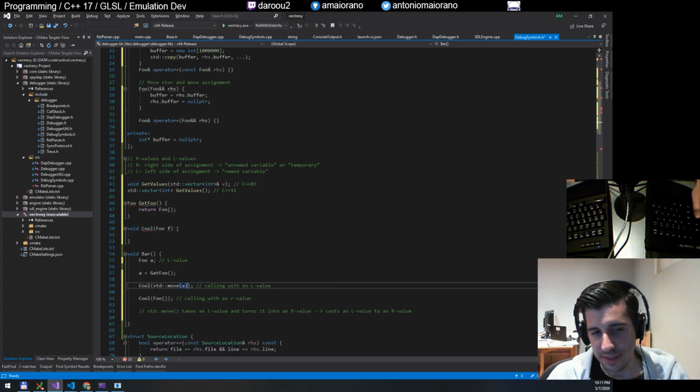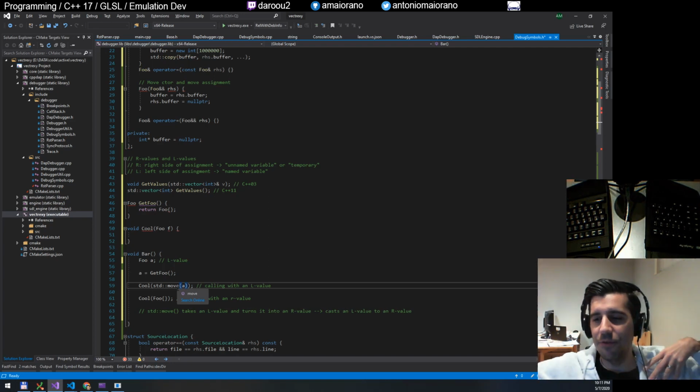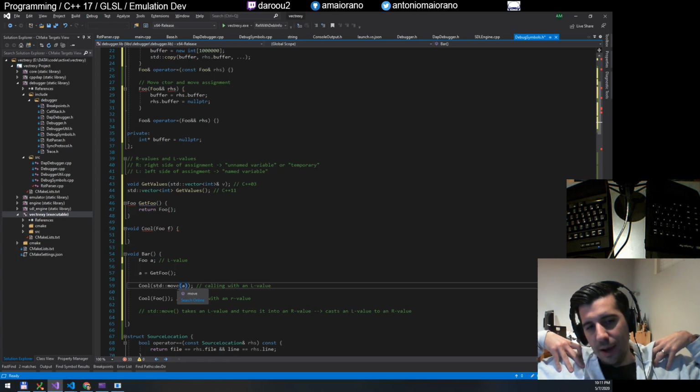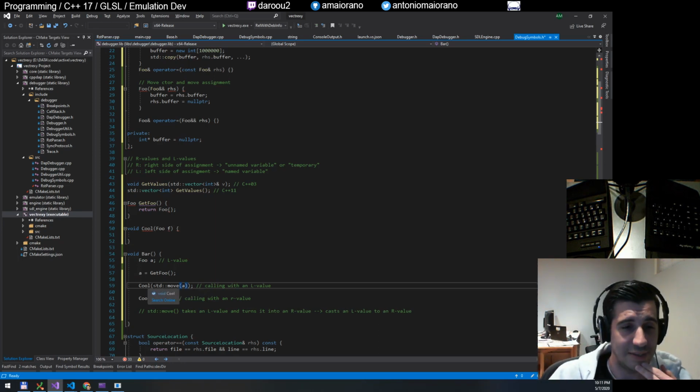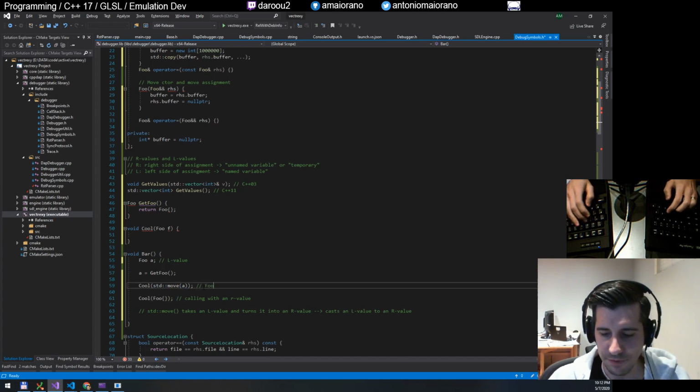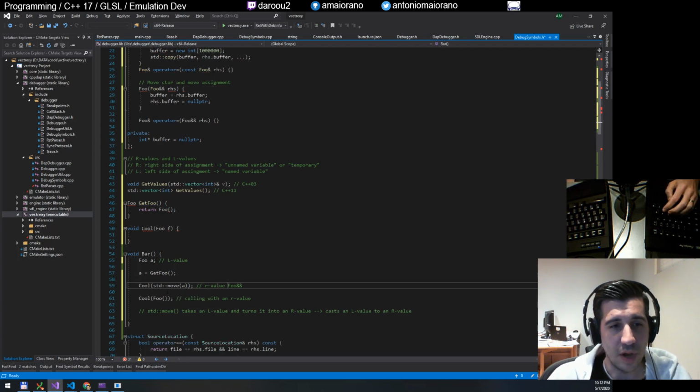So when you do this, you're casting what was once an L value of type foo to an R value of type, so you can think of it as foo, and then it becomes a foo ref ref. And so by doing that, all of a sudden, since now the type has changed to a foo ref ref, to an R value, it's going to want to construct the foo here with the move constructor.